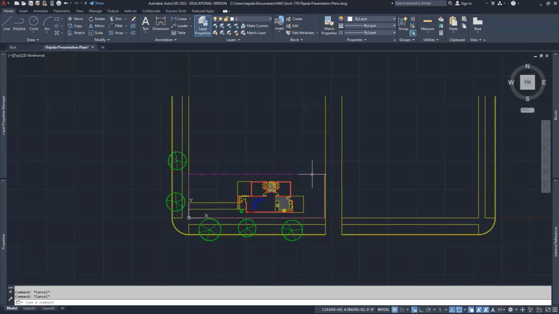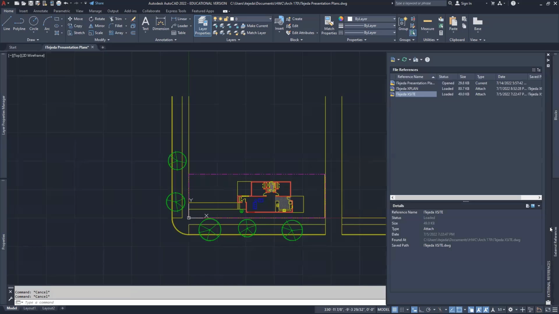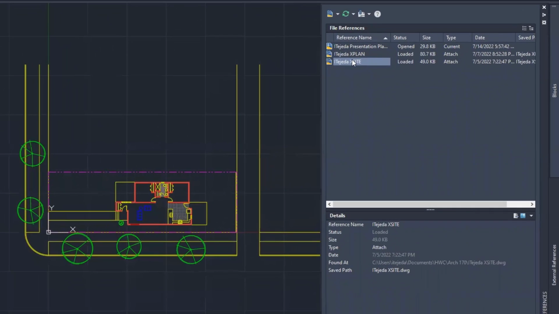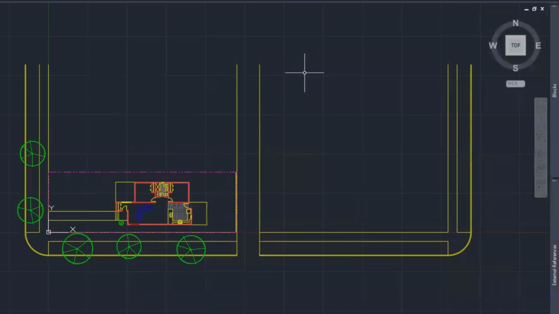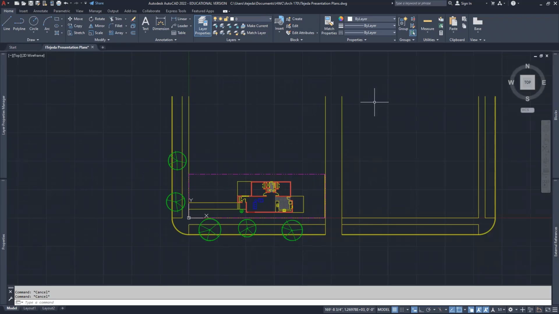So that's step one, is externally referencing the site plan in here. And the site plan, if you recall, has the floor plan referenced into it. So it's nested. So if I go back to my external references, you see there are two files listed there. And I'm going to come over here and click on Tree View, and you'll see there's my site. And within the site, I have my plan nested.